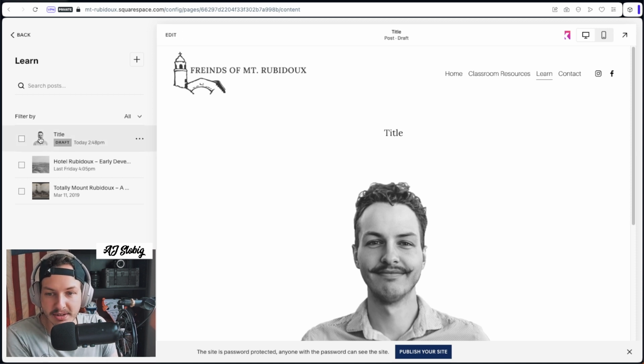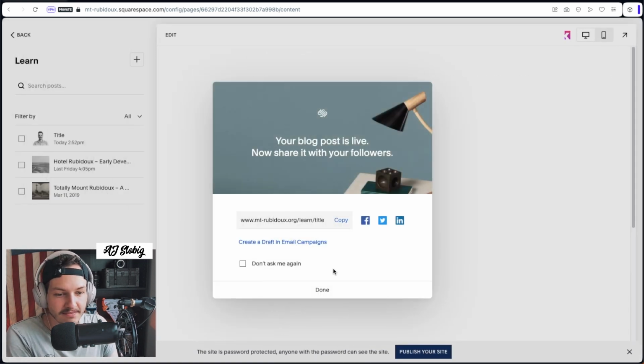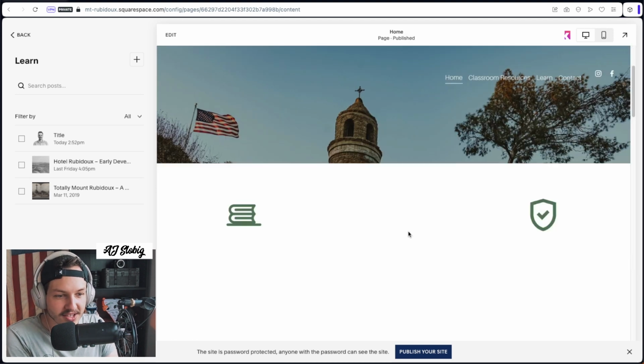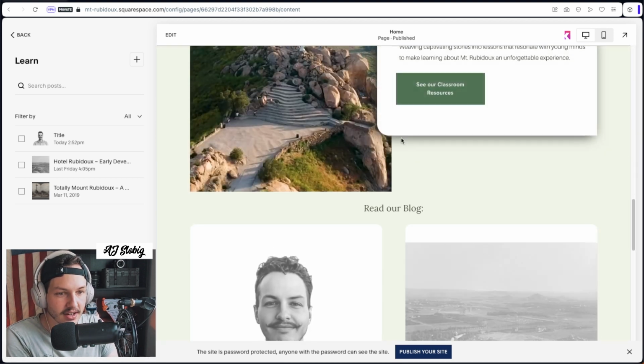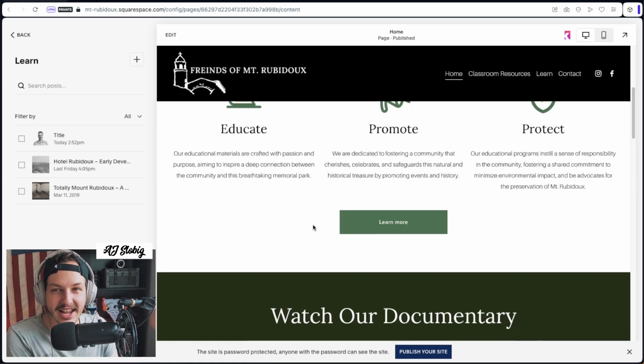The way that we're going to publish is to click Edit right here. We click on the blog post and click Edit, and then you publish by clicking this button right here. Once we publish it, it's live and ready to go. It's going to be on our homepage right down here. There it is, there's our blog post. Wonderful. That's how to write and create a blog post.